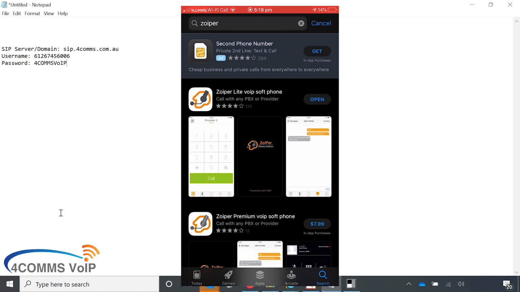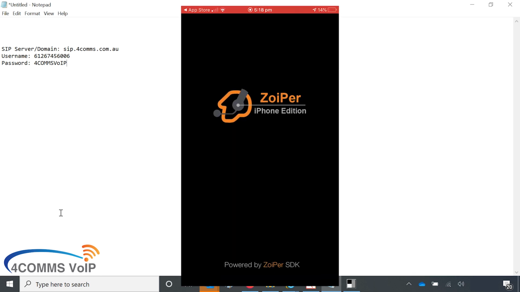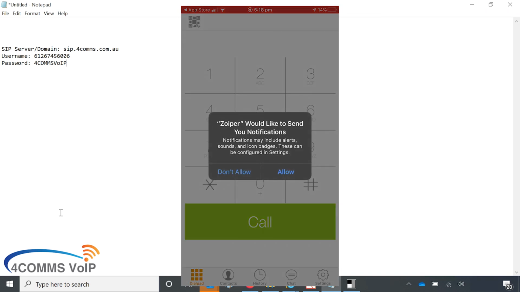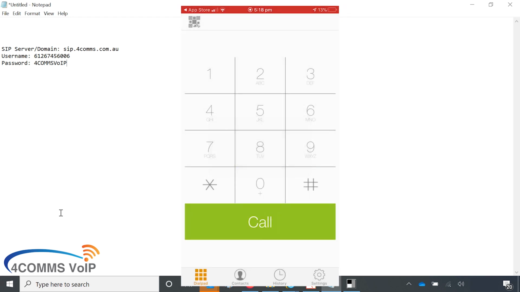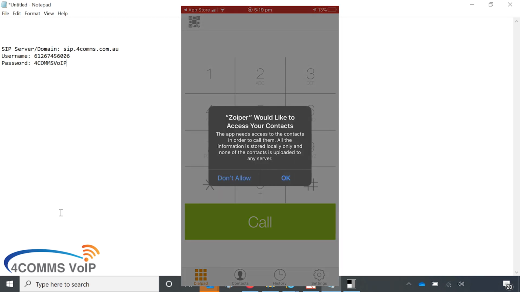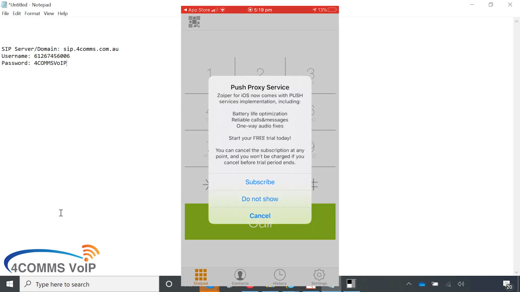And once it's finished, click open. And then you'll get all these pop-ups asking you if you want to allow. Just keep hitting allow and OK, because you do want to allow it to look at your contacts and microphone, except this bit here. You don't need to pay for the push notification, so just click on do not show, sorry. Unless you do want to buy the license. If you do want to buy it, then click subscribe. Otherwise, click do not show.